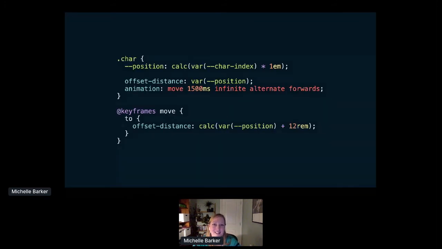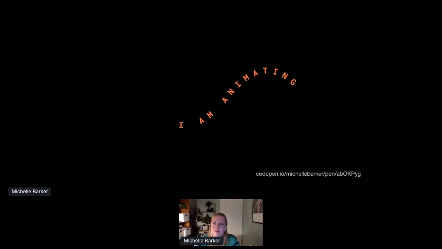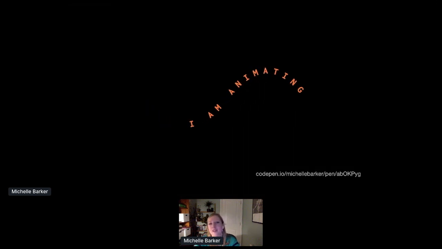So that's a static text example, but we can animate text along the path too. So here our keyframe animation is moving each character along 12 rems from its original position, which is calculated with the custom property. So that gives us this result. So that's okay, but not particularly exciting.